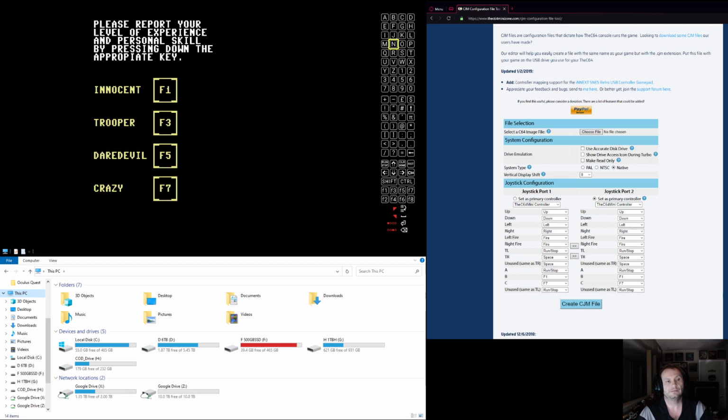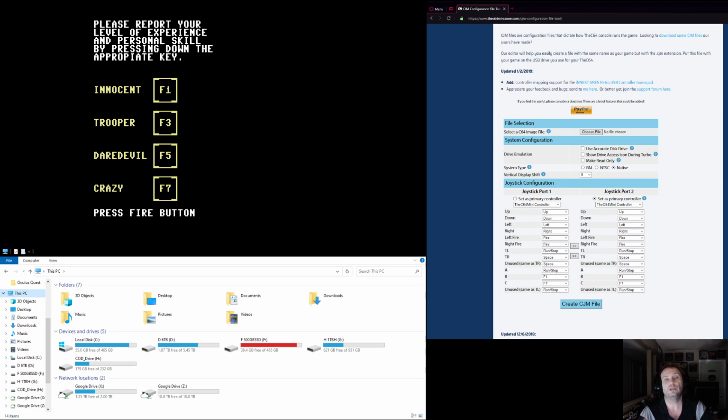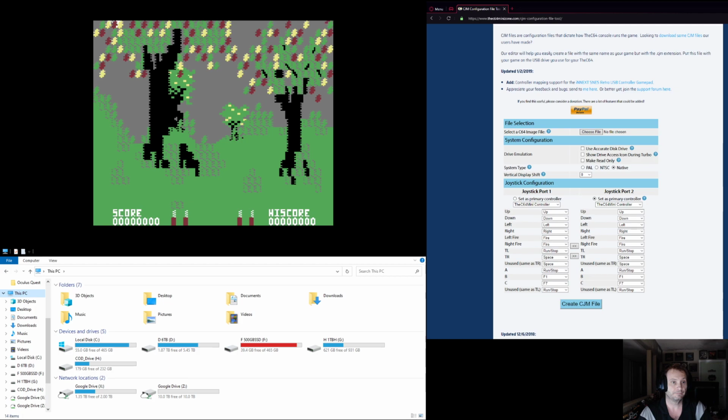difficulty level. So now we need a function key. So space, run stop, Y, and whatever function key we want. So F1, let's say, because we're going to play it on easy, right? All right, cool. So now we have to exit the virtual keyboard. And now if we're right, and this is port 2, then the fire button should work out of the box. Let's see. And it does.